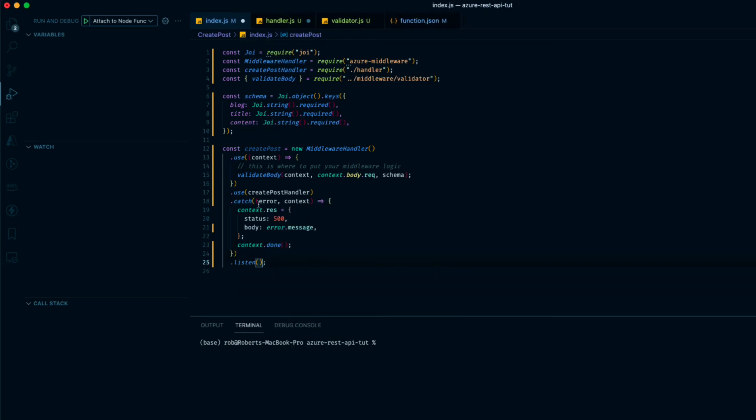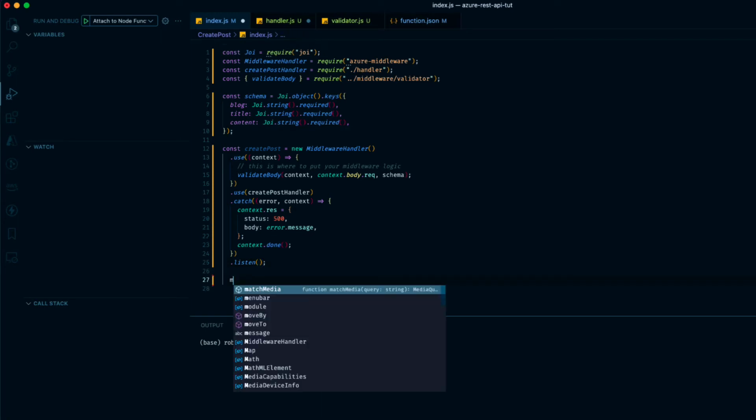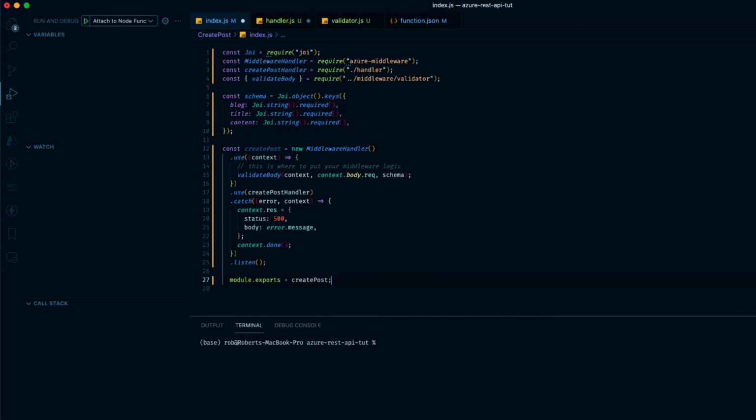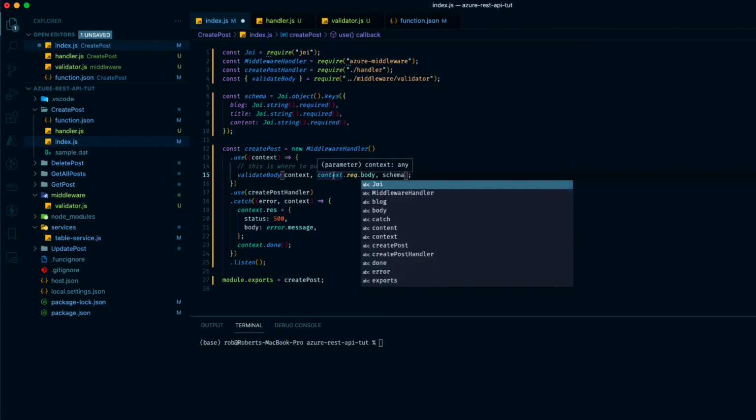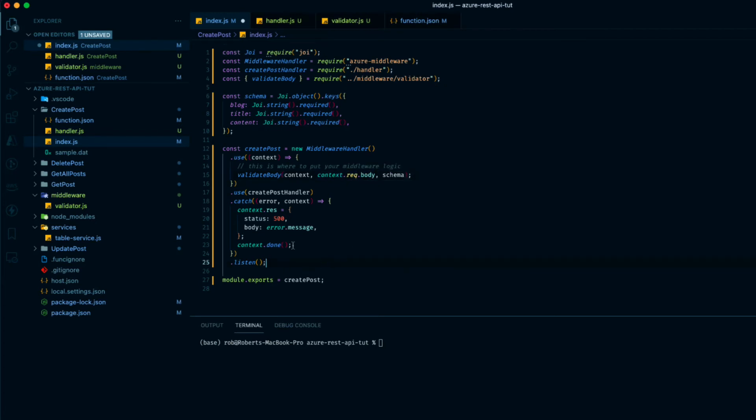I'm going to go ahead and format all that. That all looks good. And then lastly, we just need to export it. So module.exports create post. So let's save all that. And it looks like I made a typo up here. So this needs to be context.req because we're looking at the request body. So context.req.body, everything looks good there.